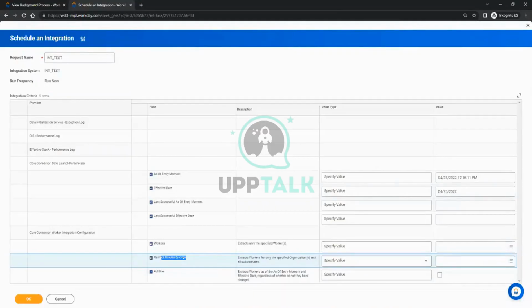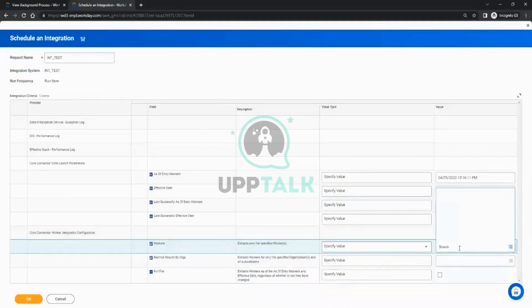The other option is this part of worker. Say you have done a new hire, and if you run this integration, it will pick up everything. You want to run your integration quickly, in just a few seconds. You just specify the worker here.